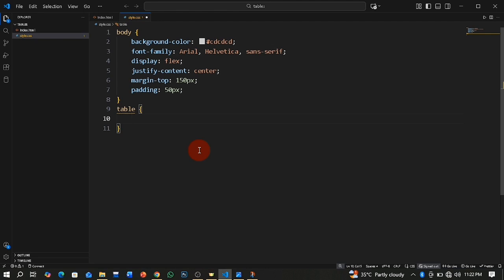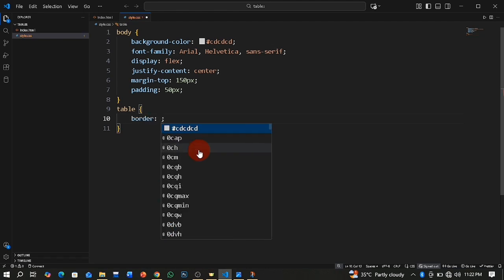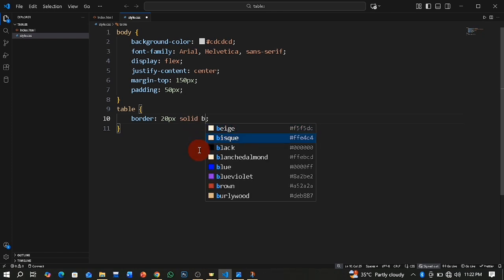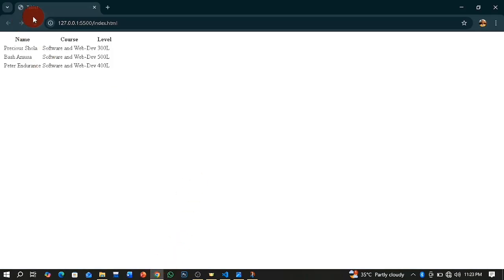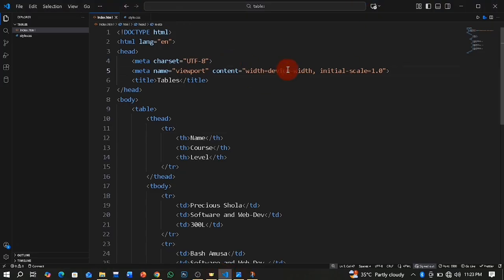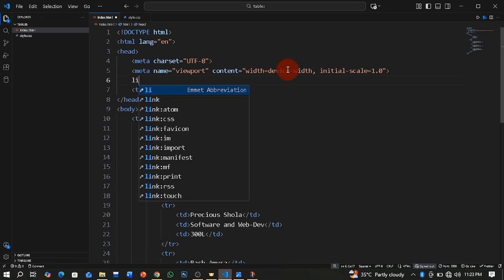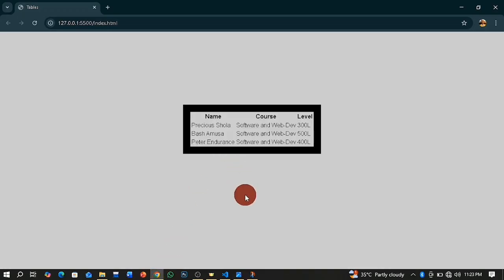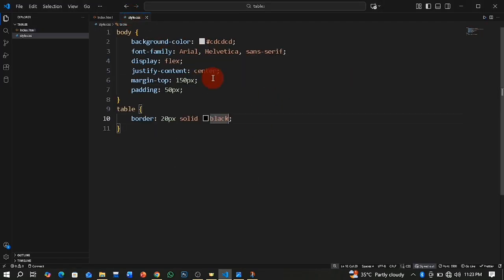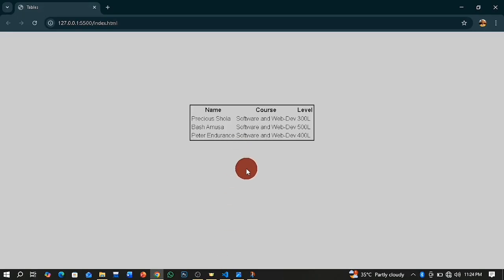Yes, the table now. I'm going to give it a border: 2 pixels, solid, and the color will be black. So let's save it and see what our page looks like. Let's now link our HTML to the CSS. We'll do that. See, link. Okay, the border is too much. I think we gave it too much. It's 20 instead of 2. Yeah, I think it's quite okay like this.